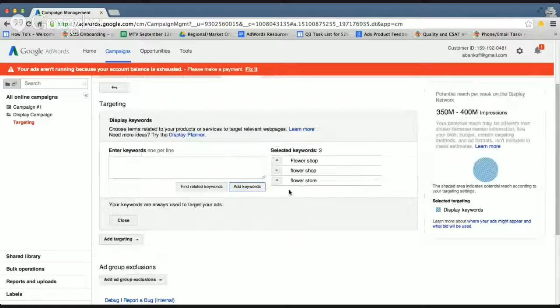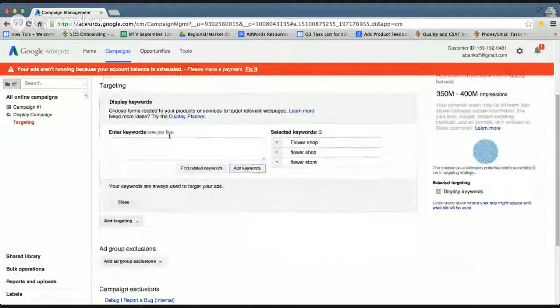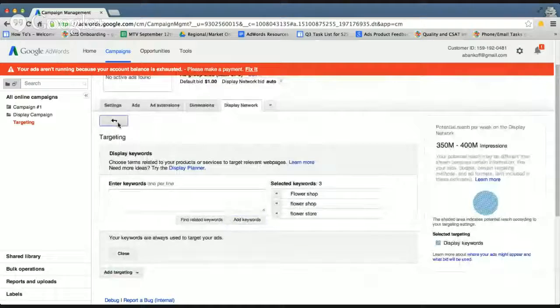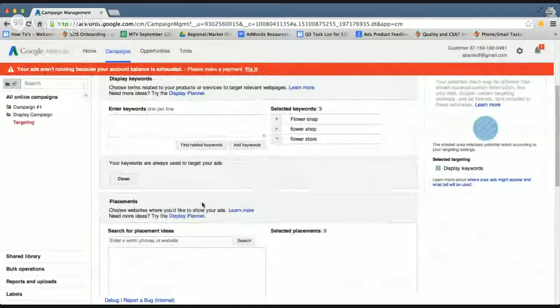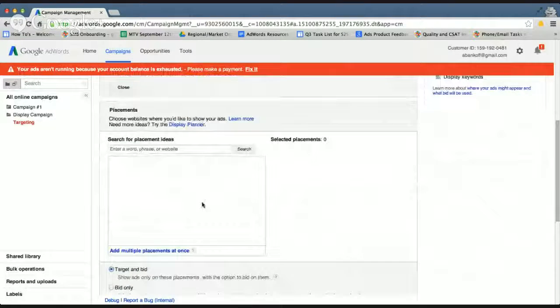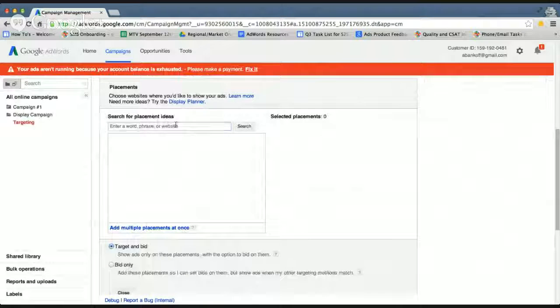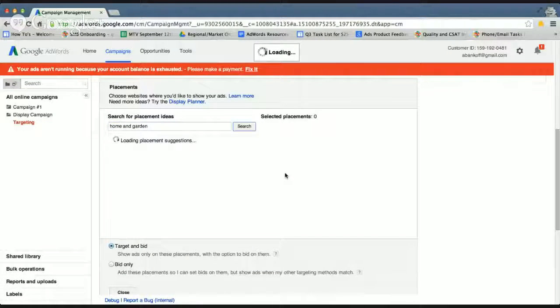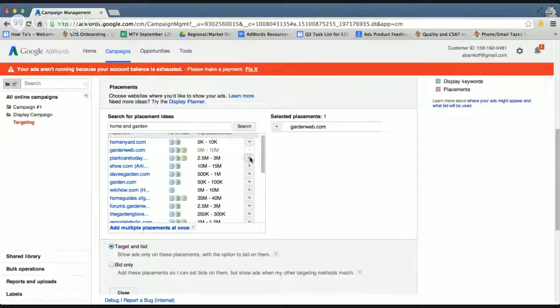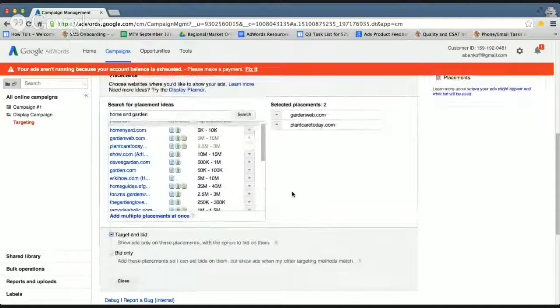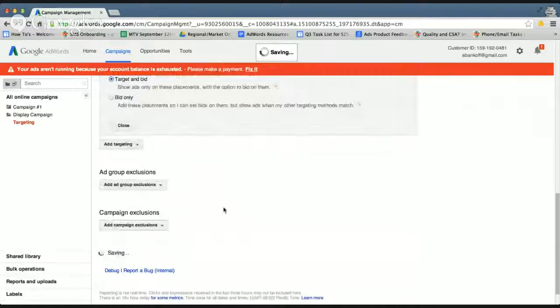The second most common way is to target specific websites, and these are called placements. If you scroll down a little bit, click on Add Other Targeting Options. You'll see there's an option for you to actually type in websites, or you can do a search and use the options that we already have. For instance, if you did a search for home and garden, you can see the sites that come up and add some of those options there, just like what we did with the keywords. You can just click on the double arrows for any sites that you want to target on the display network. After you're done, you can just click Save at the bottom. And that's it, pretty simple.